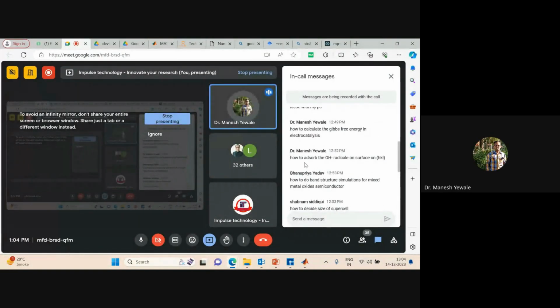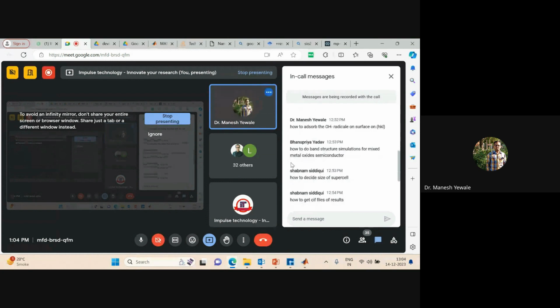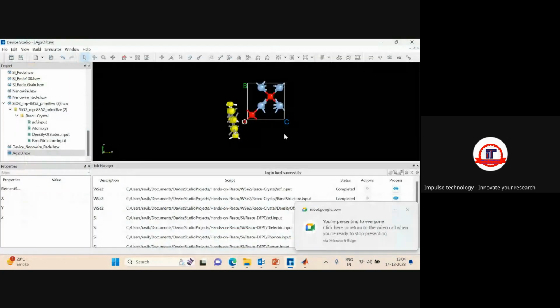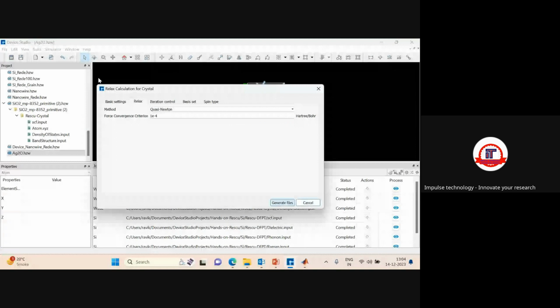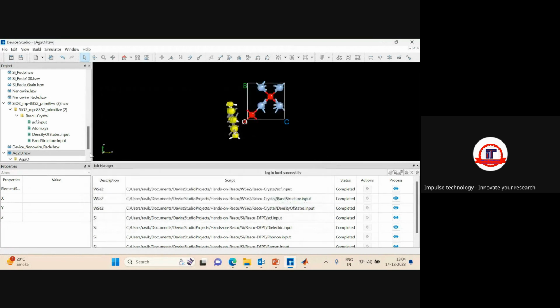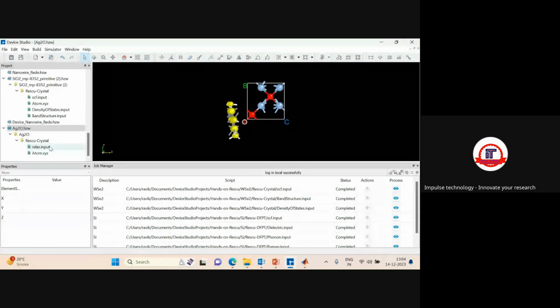Sir, you showed me this structure. Now, how do we optimize that gas molecule and that crystal structure together? So, sir, the process is the same for any structure. If you want to optimize this gas molecule and this structure, the process is the same. Select this in Rescue, select this relax, define your method. Any method you can select, and generate the input file. Then you need to run this input file, and it will optimize the structure.